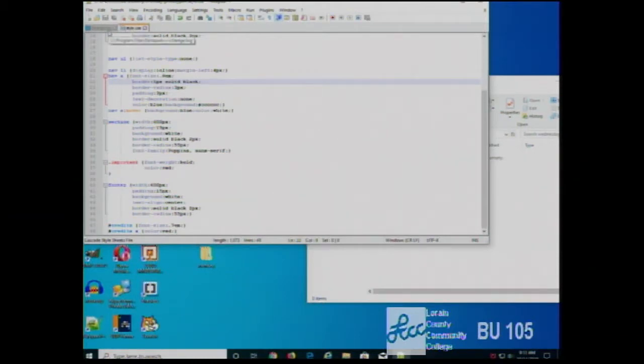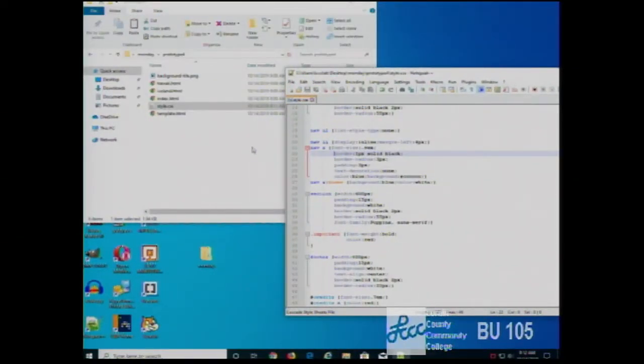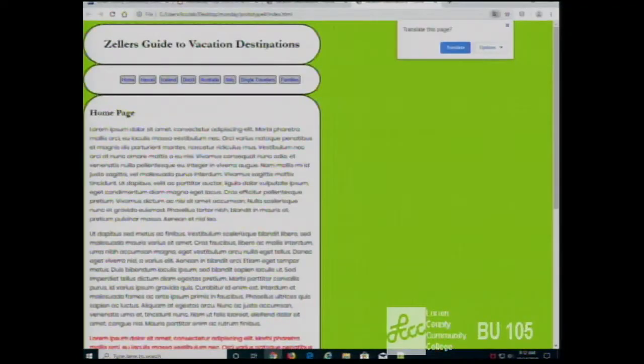All right. So I got rid of everything that dealt with position. So everything now is just in the flow, as they say, stacked on top of each other. And the only thing that I have really is I've assigned a width of 600 pixels to everything. All right?